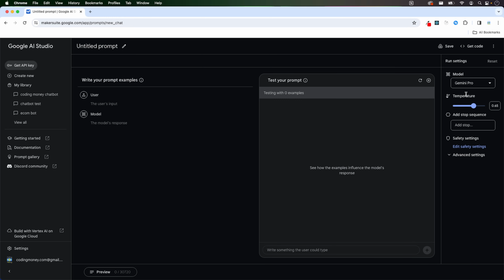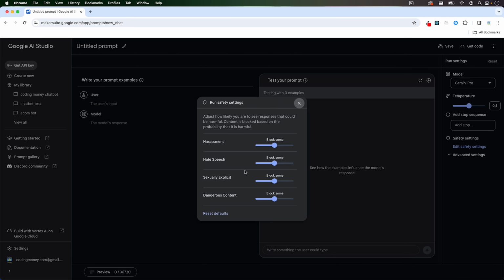Temperature is the level of creativity. You can adjust the level of creativity that's allowed in the responses from here. Here we can add stop sequences, and we have safety settings. We can adjust how likely you are to see responses that could be harmful. Content is blocked based on the probability that it is harmful. So if you would like to allow for dangerous content, for example, because maybe you want to make an AI chatbot for a game, you can adjust it here. I'm going to set it to the default settings and close this.